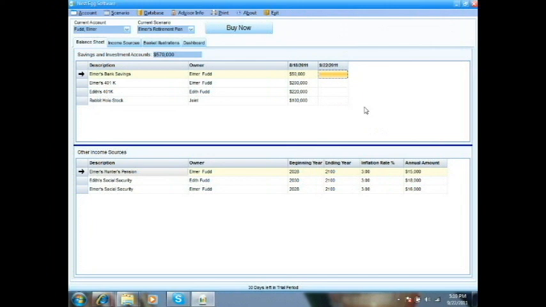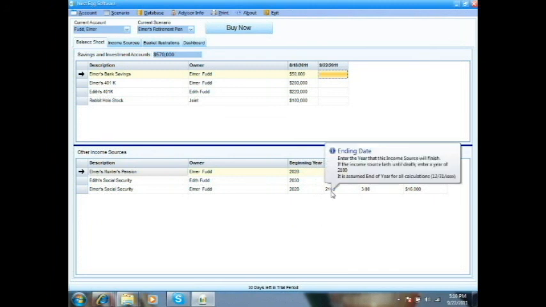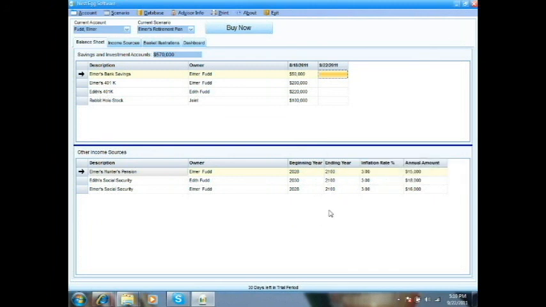Under the other income sources, if it's something like Social Security or a pension that's for lifetime, for the ending year you can just put 2100 in, and that will make the math work correctly. And then you can look at inflation rate and the annual amounts. It's pretty straightforward. It takes you about 15 minutes to get the balance sheet set up, but once you do that, that's where all of the data is generated to make the basket and the dashboard illustrations.